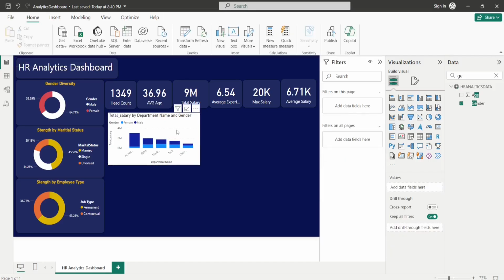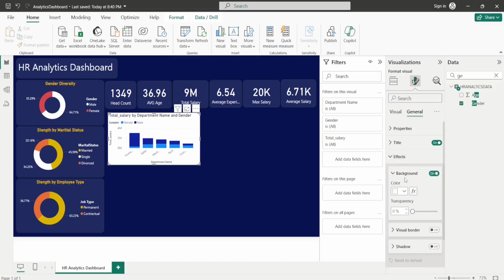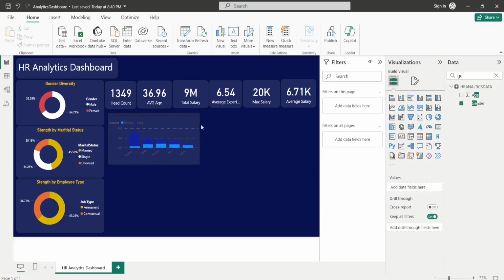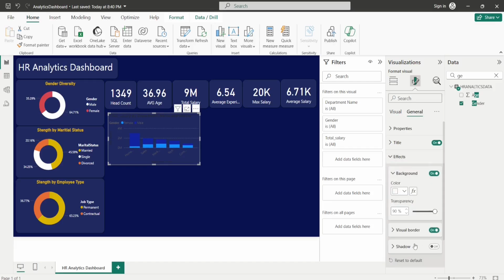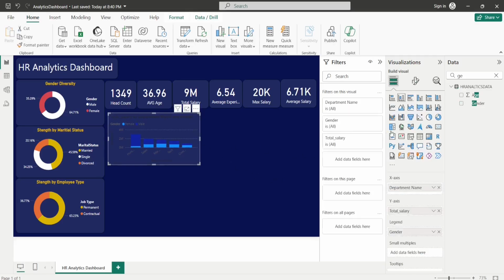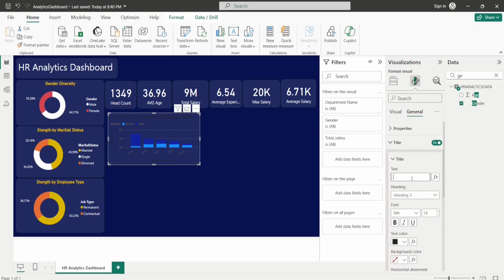Now let me format this chart. Go to the visuals, journal, first go to the effects, transparency, increase the transparency to 90%. Visual border, I have to make the corners round. So go to the visual border, go to the journal setting, effects, visual border and increase the pixel to 15. This is going to make the edges round. And then let me change the title as well. Go to the journal title and this will be the salary by department and gender.